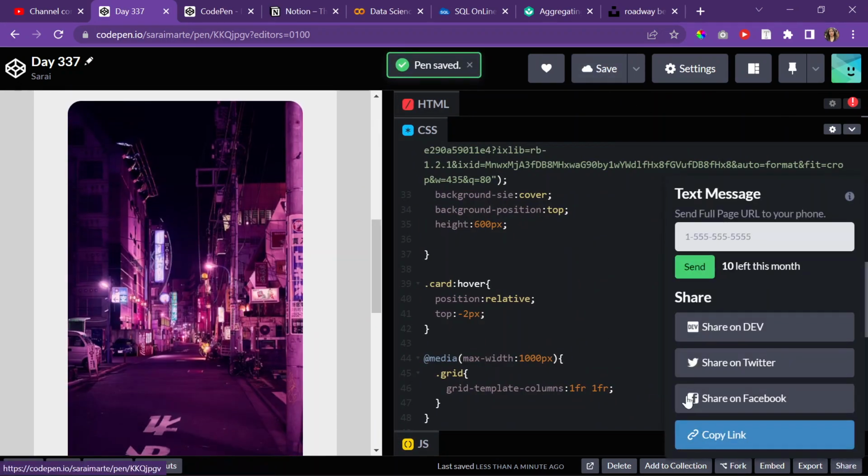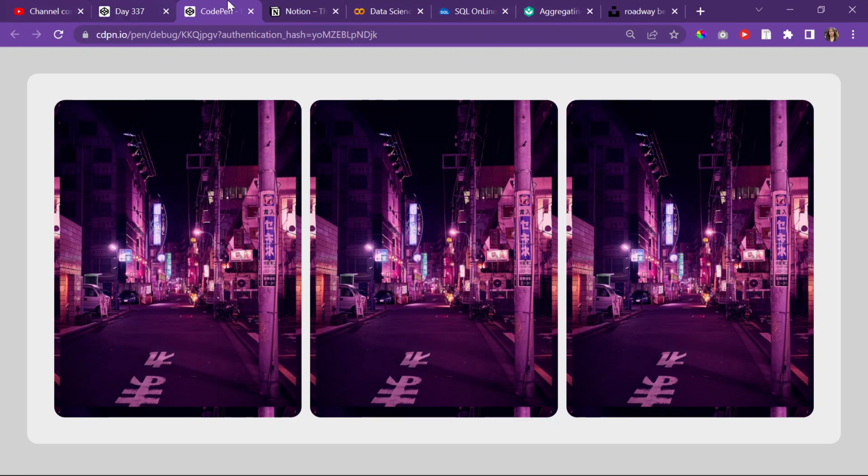Alright, share, copy link. I don't even know where my stuff is. Where is it?